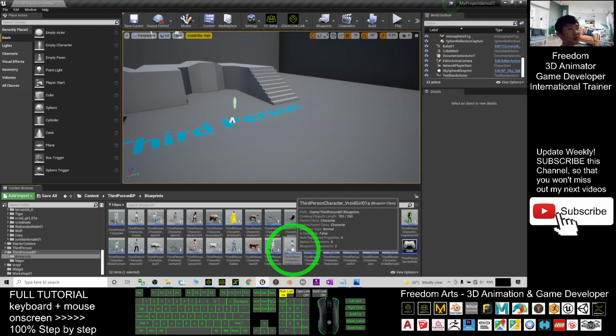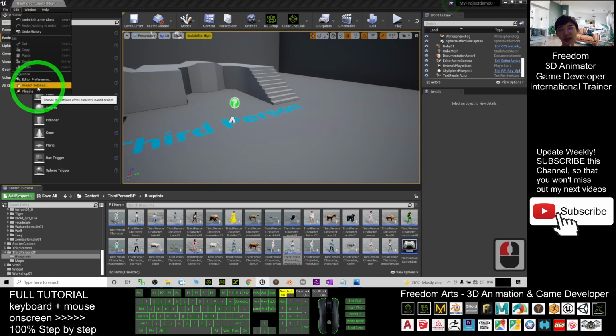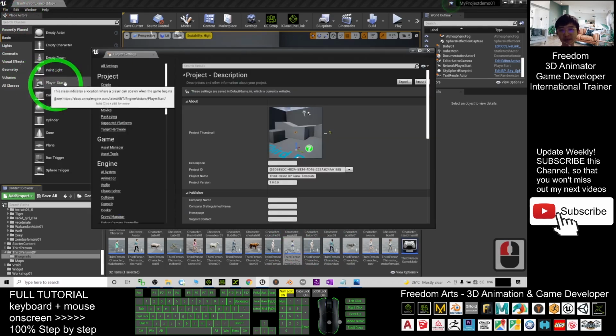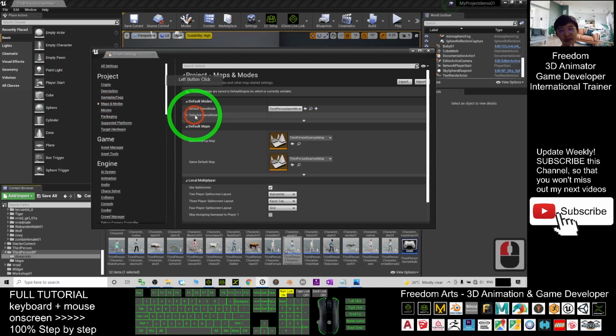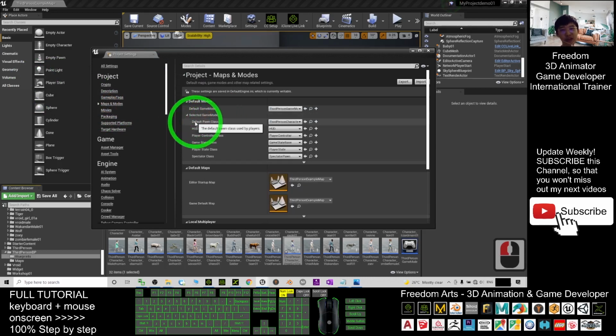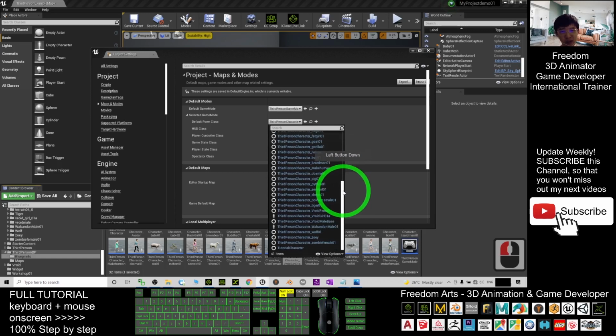You need to go through one more step. Go to edit, project settings, maps and modes. Under the selected game mode here, this is for you to change the default pawn class. Default pawn class is your main avatar in your game. You choose from here, choose the correct name, the third person.